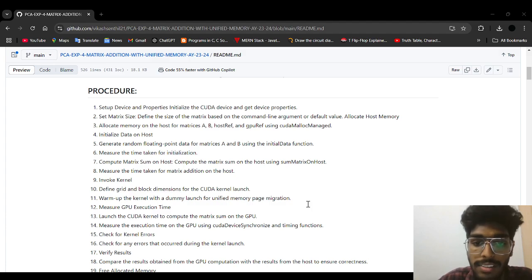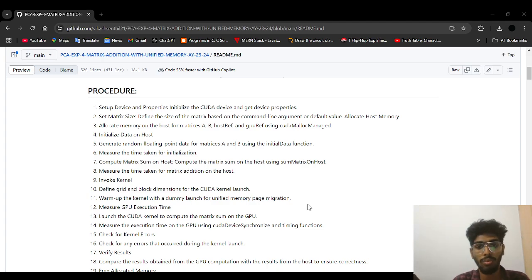Next, we use the kernel function. The CUDA kernel was designed to compute the element-wise sum of these matrices in parallel. Grid and block dimensions were defined to optimize the use of the GPU. Next, performance measurement. The time taken for the computing was measured on both the host and the GPU. Next, we do the validation. The results computed by the GPU were compared to those obtained by the CPU to ensure accuracy. Next, we clean up: the allocated memory was freed and the device was reset.